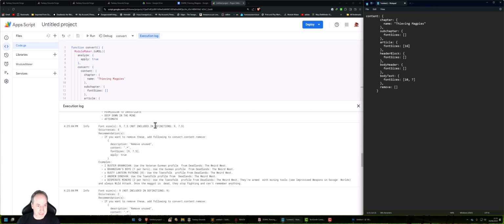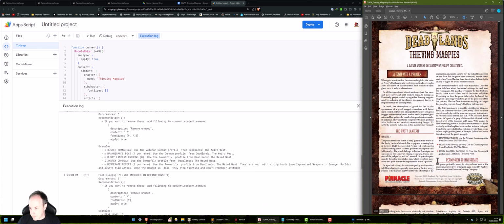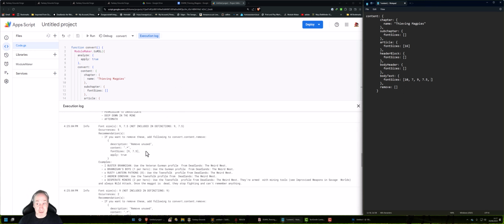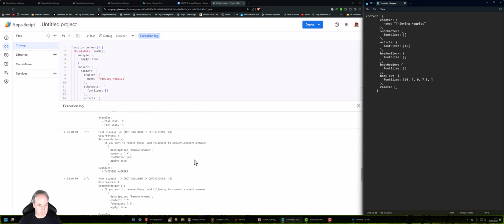Okay, now it's saying 9 and 7.5, and I know exactly what this is. It's this encounter here. So that's body text. So what we'll do is we will just come into here and put a 9, comma, 7.5. I don't think the order matters that you put them in, but it does matter that you get the values right, though. I failed there. Okay, now it's found another one, font size 9, and it's obviously the fear levels. We've already put 9 as body text, so we'll just move on.